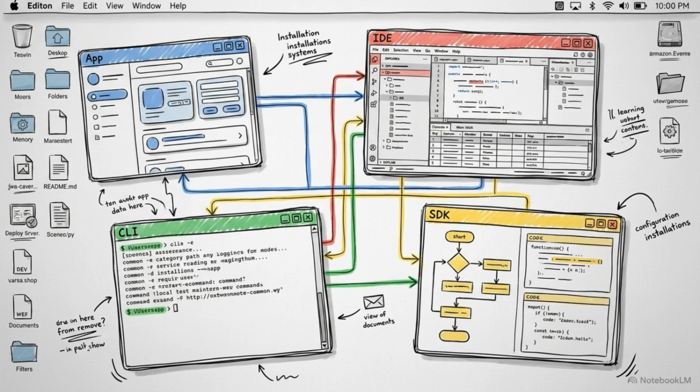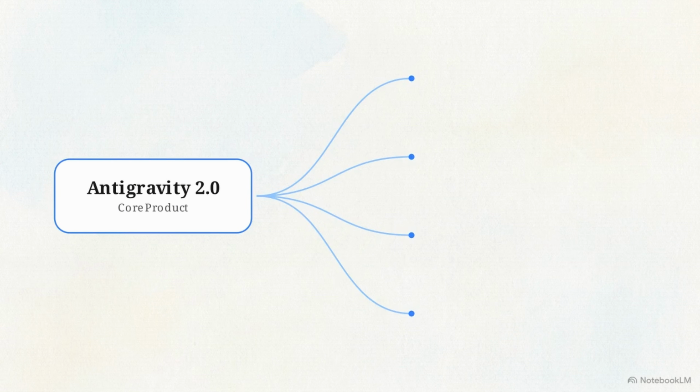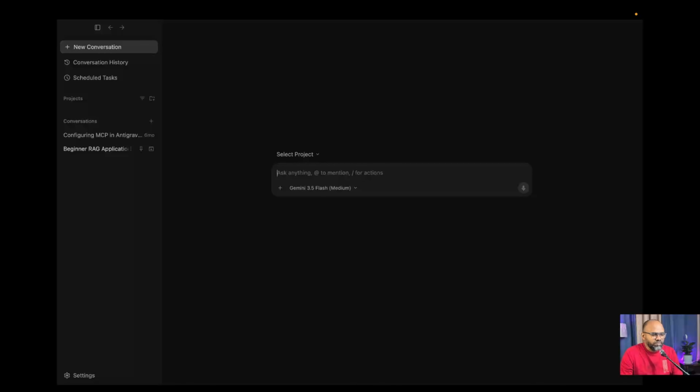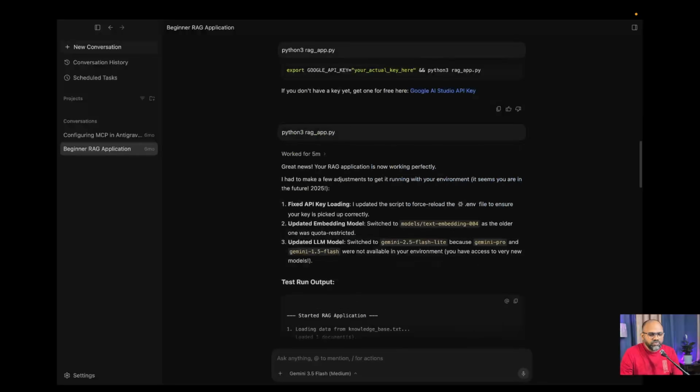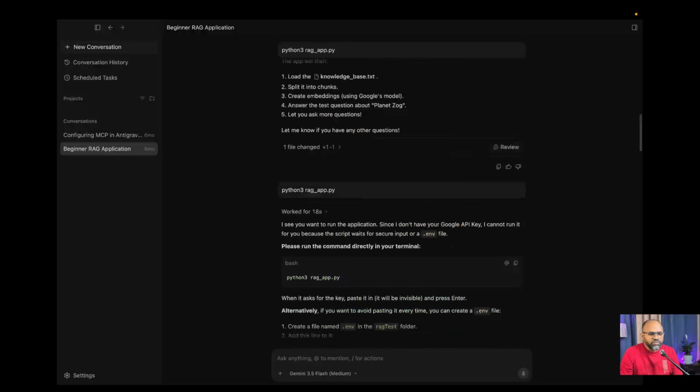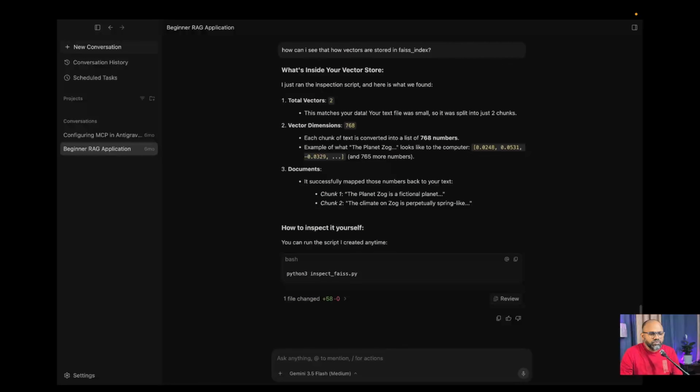Now let's talk about the four parts of the Antigravity ecosystem. Why? Because different developers have different needs, right? Based on that, they split it into an ecosystem of four different options. First, the Antigravity 2.0 desktop application. This is the user-friendly UI where you guide the AI with prompts to build your projects.